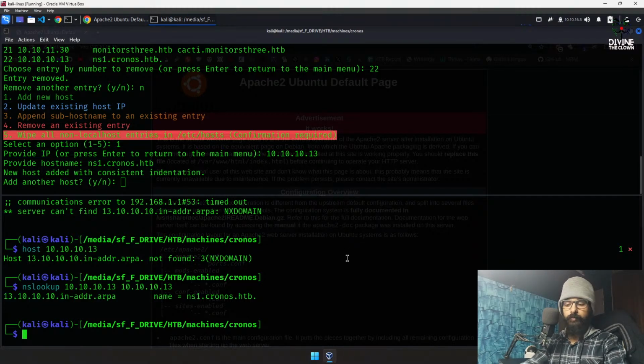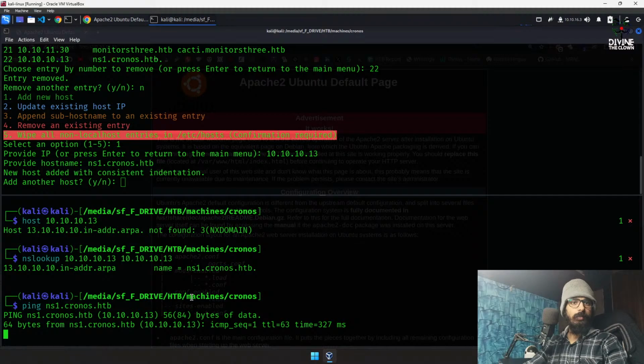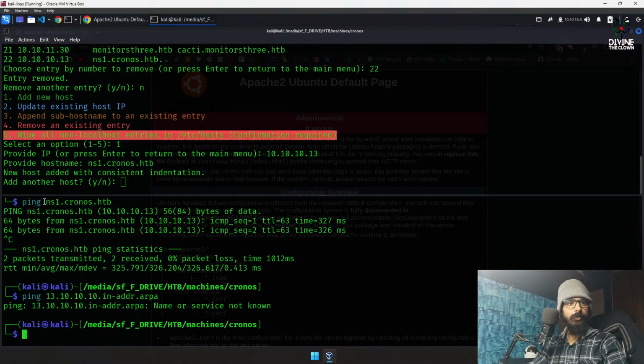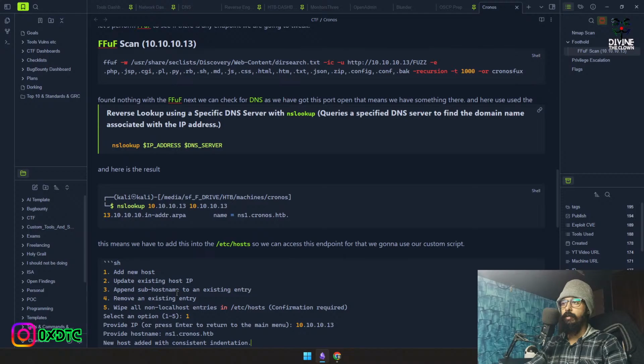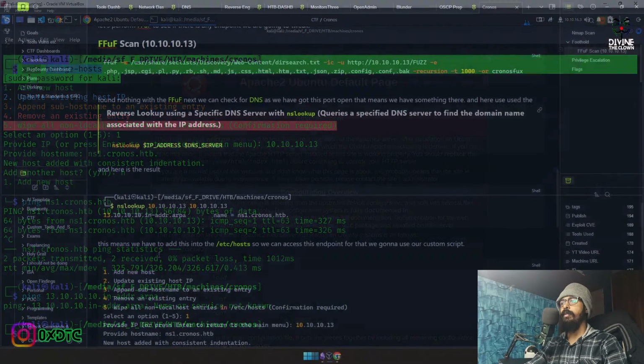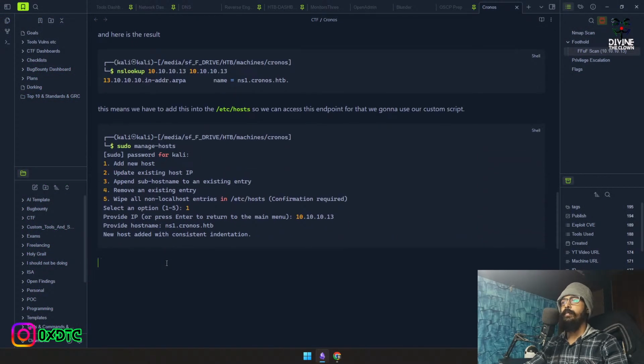So let's see if we can ping this. Yes, we can ping this. And can we ping this? I'm not sure though, but yep, name or service not known. So we're gonna copy till here, paste it here, and go up, copy this, and add here. Now we have the new host added into the /etc/hosts.